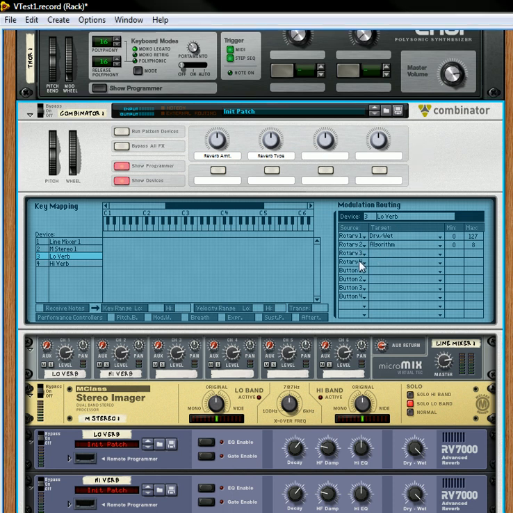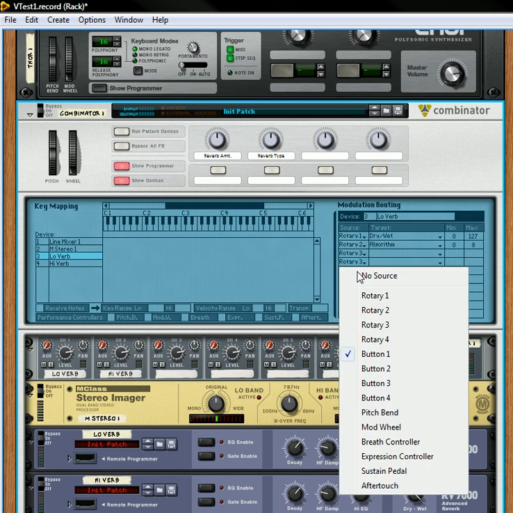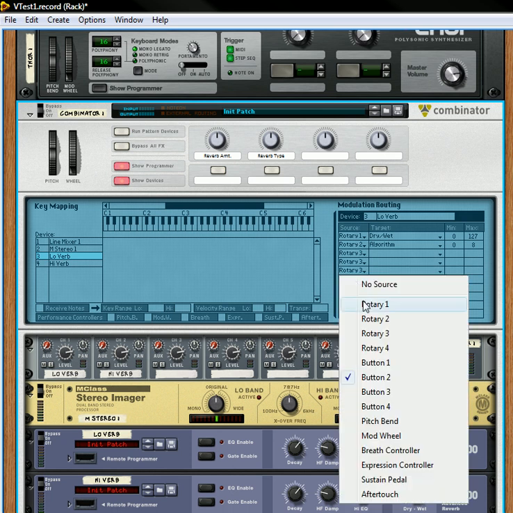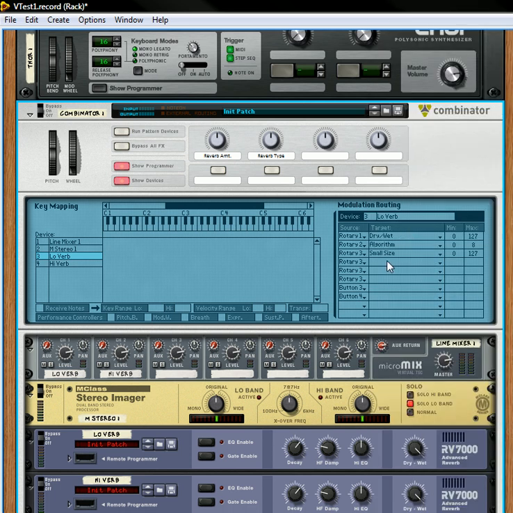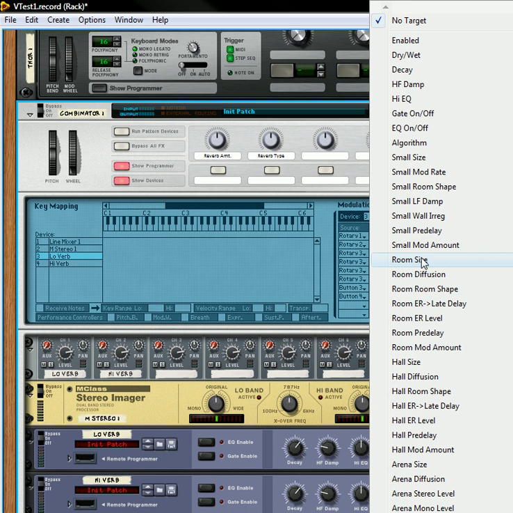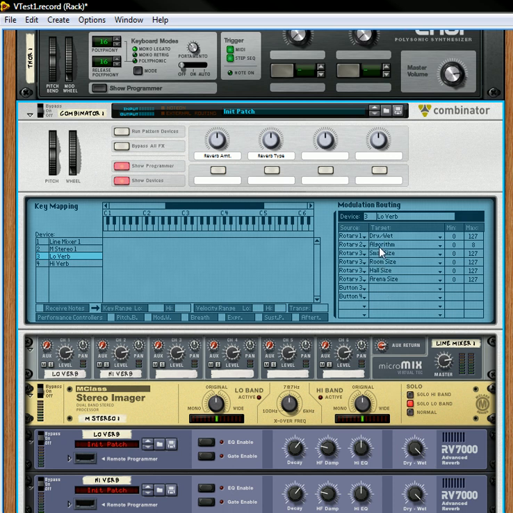And then rotary 3, I'm going to select 4 instances of rotary 3. I'm going to use the small size for the first one, the room size for the second one, the hall size for the third one, and the arena size for the fourth one. And while we're at it, the algorithm on that, instead of being 8, we're going to bring it down to 3.